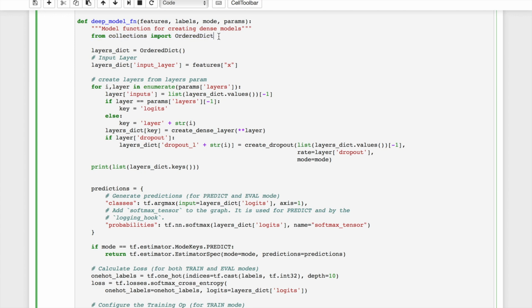That's fine. You may choose to just leave it in the model or in the function. That way you know that it's always imported. You don't import it externally. So now the layers dictionary is something we're going to create to hold our layers.